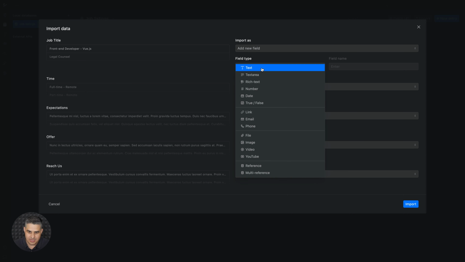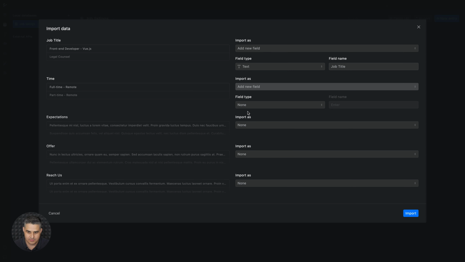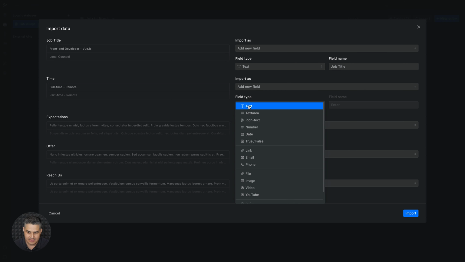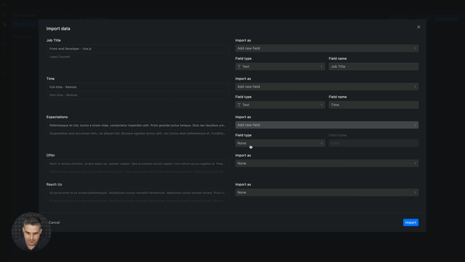For the field type, I'm going to choose text, and I'm going to call it the same, job title, just like in my database. Now for the time, import, add new field type, again text. Now I'm just going to copy and paste it from over here to make it a little faster. Expectations, same thing, add new field. This time I want it to be a text area.